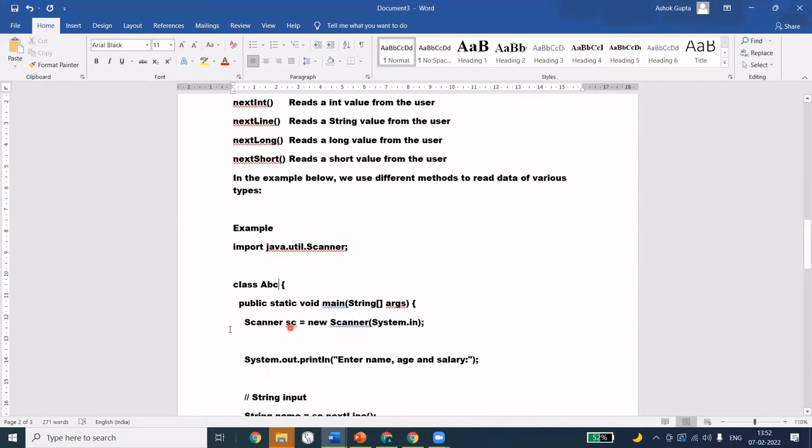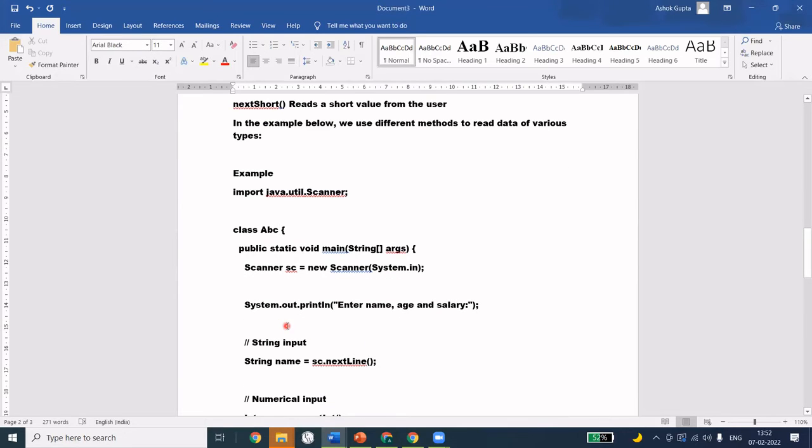Now after that, obviously in the main, we are going to create the scanner object. So scanner is the new scanner system.in. First of all, I want to accept the name, age, and salary. Here the statement has been written all together. You can write in different manner also.